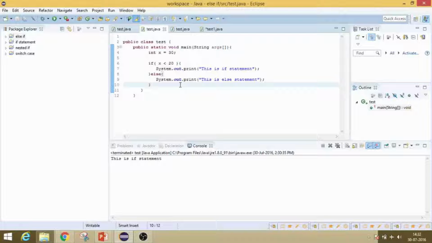We have created main for it and we have declared a variable of int type and assigned it 30. As we are checking whether the value of x is less than 20, it should print the else statement because the condition is false. So let's run this. It is printing the else statement, so we are getting the right output.